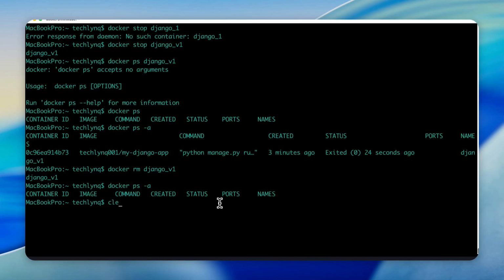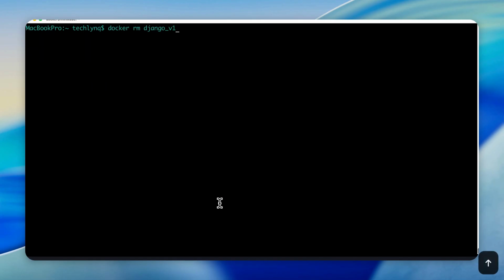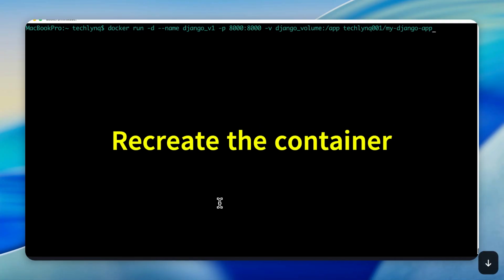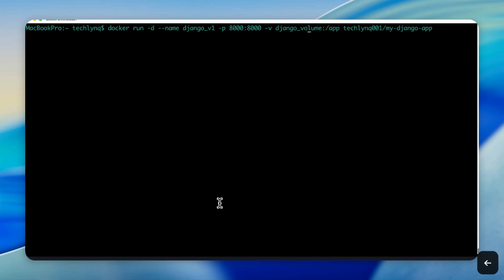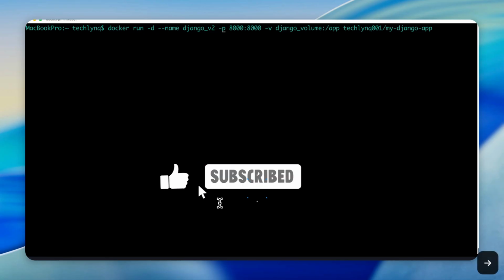The next thing we are going to do is to recreate the container. Let's get the command we used earlier. So now we are going to recreate this container. The only change we are going to make here, instead of version 1, now we are going to create version 2 of this container. Let us call it v2. The command is exactly the same.